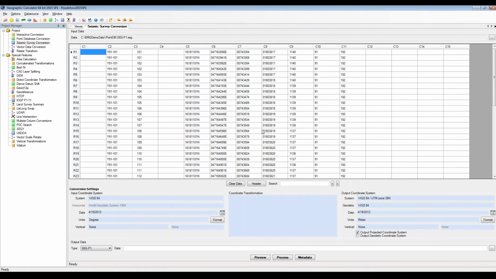So in this case, I just wanted to run a double check on my northings and eastings. I'm going to turn off the output geodetic coordinate system, so it's only going to recalculate columns 7 and 8 over here. Now the one last thing I want to double check is my input format.